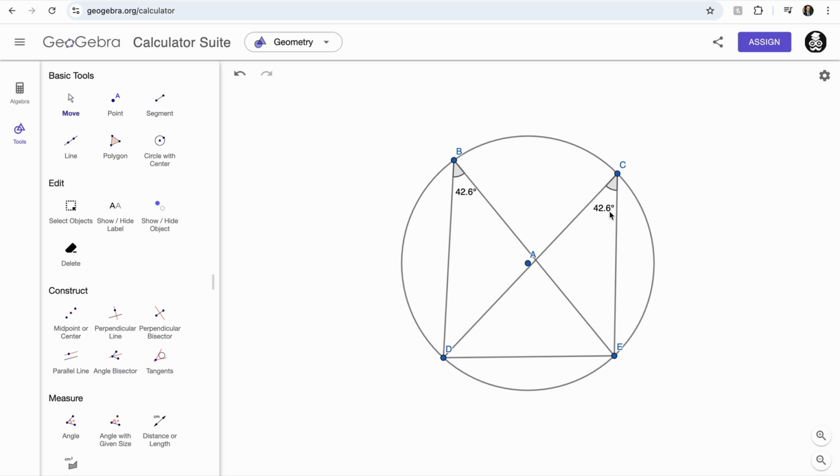So at this point, what I encourage you to do is to move points D and E around the circle. See what happens to the angles at B and C, and then try and describe this relationship using a circle theorem. You can pause the video and come back when you're ready.